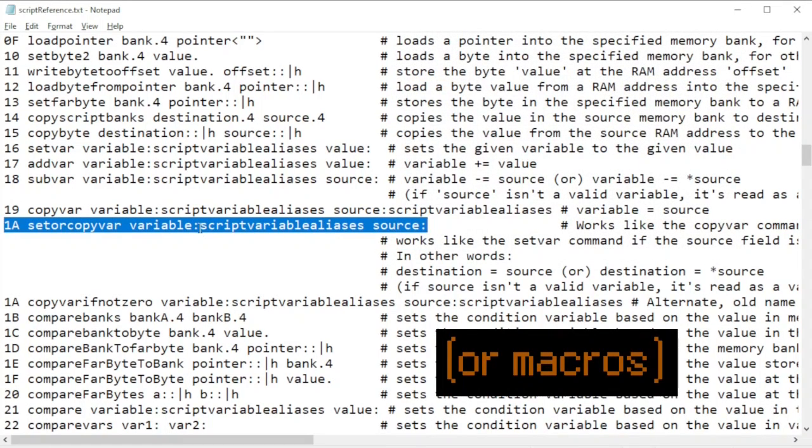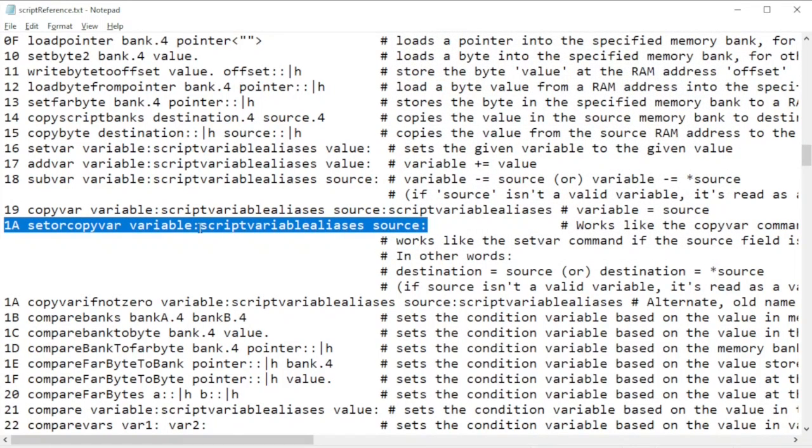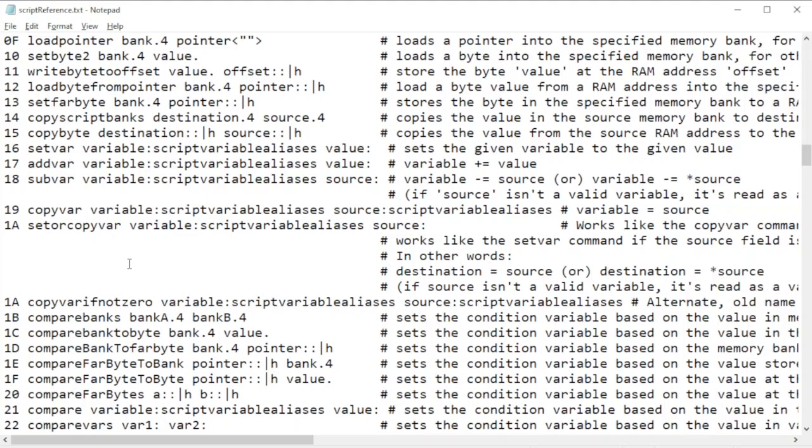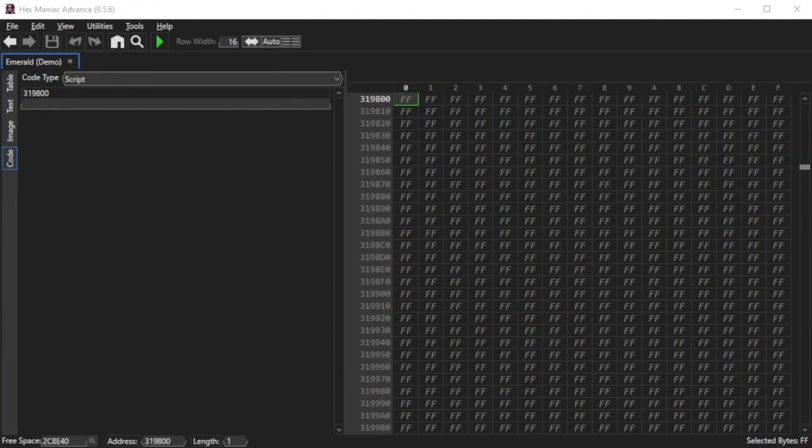There are some command names that are completely different in Hex Maniac Advance that don't have alternate forms from older script editors. To find a full list of differences, I'll show you where to make the comparisons later on. But for now, we'll cover more differences in command names. I've spent so much time recording Pokemon Showdown that I missed so many Hex Maniac Advance versions.